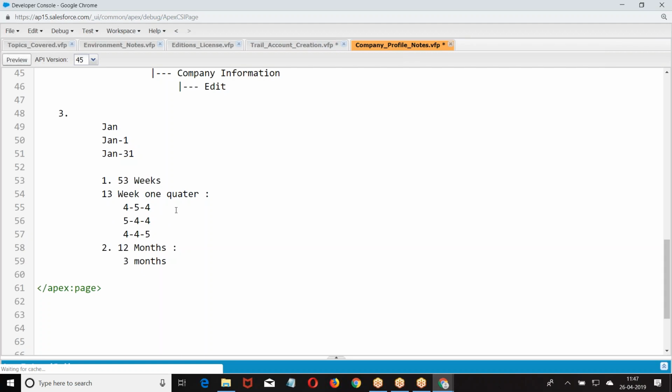5, 4, 4, 4, 4, 5. Okay. Any combination you can choose. So if I choose the first, every quarter will start with the 4 weeks month, followed by 5 weeks, followed by 4 weeks. Last quarter will have an extra advantage. Right, boss? I hope you are good with this.